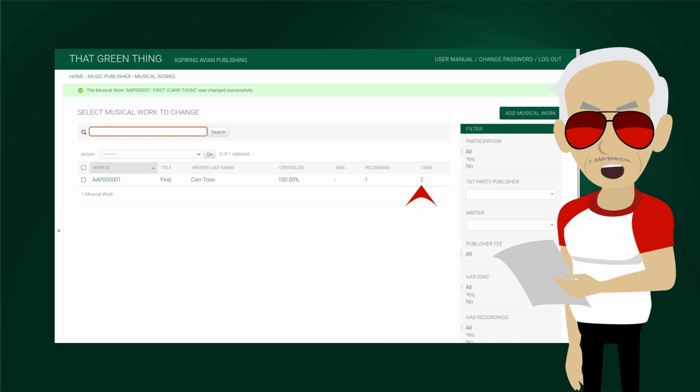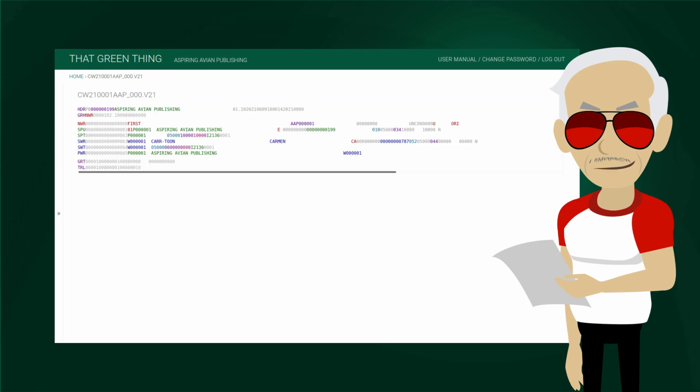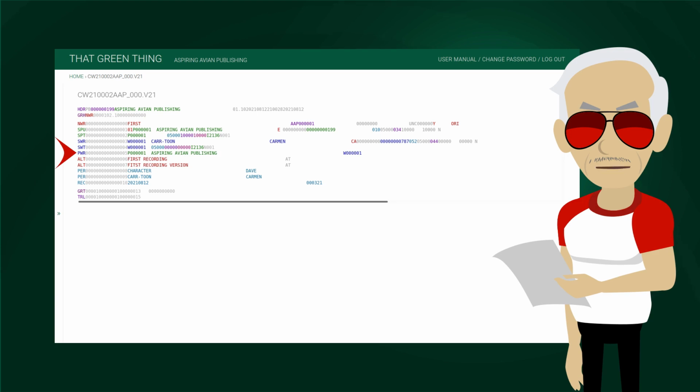We have two containing this work. Let's click here. This one I added behind the scenes, but let's first open the old one. This is the file from our last episode. Note that the registration ends with a PW line. In the new one, we have 6 additional lines. But, wait, we only entered 1 recording and 1 extra artist. Why 6 lines then? Well, this is CWR version 2.1.